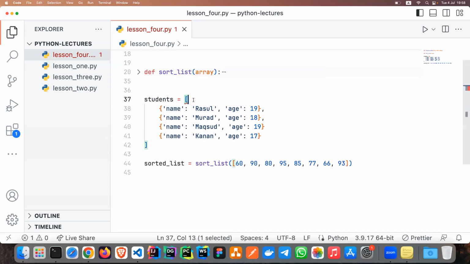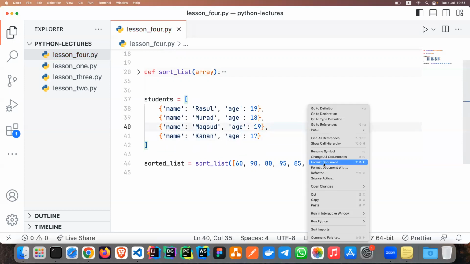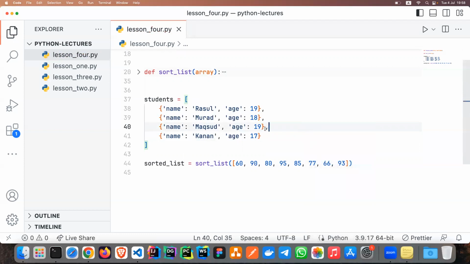Why does it say the bracket is not closed, but it is closed? Yeah, it's because of this. Okay, I forgot the comma. If I want to sort this list, what I will do is give students here. I want them sorted by age.